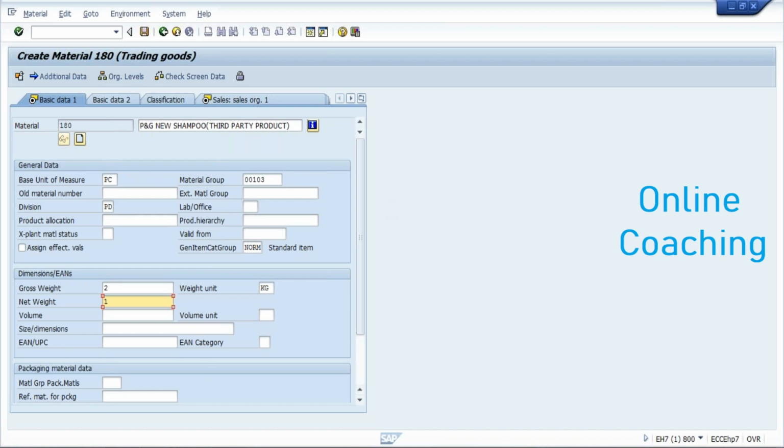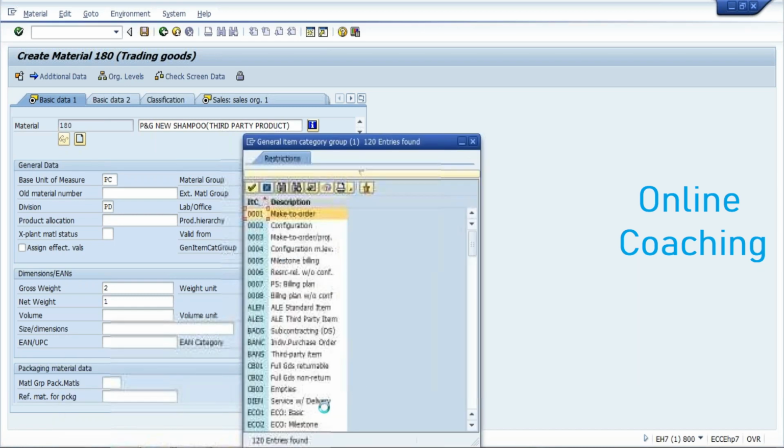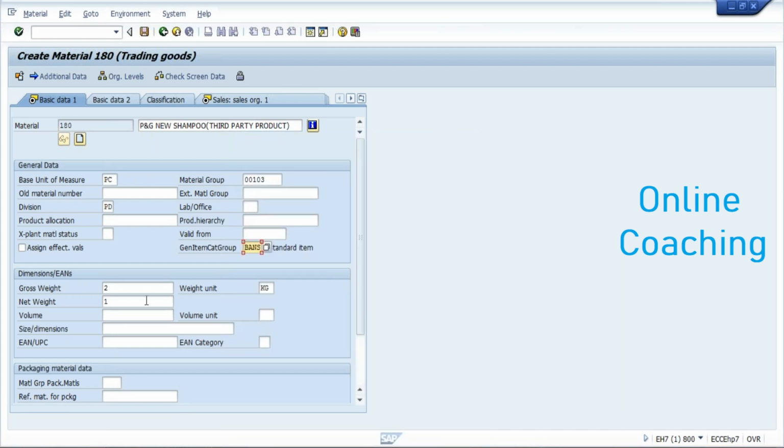See here in basic data one, what we have to maintain for the trading goods: we give the material name, unit of measurement, division, material group, and here not NORM. That is a change. The item category group is changed to BANS. Other details are the same as what we maintain for the normal material. The only difference between normal finished goods and trading goods is that we change the item category group, that is BNS.